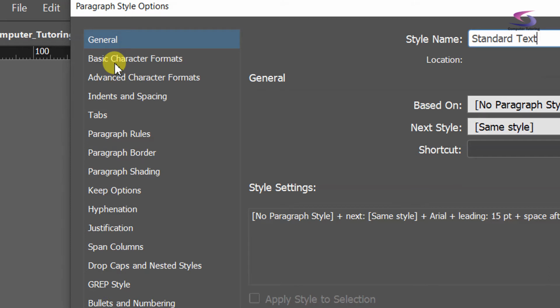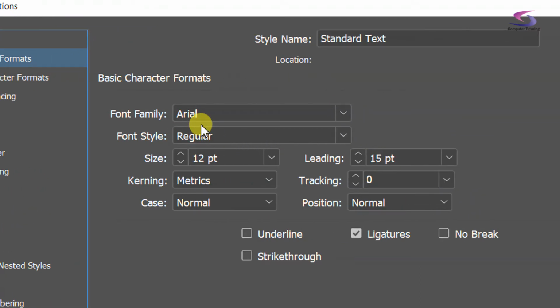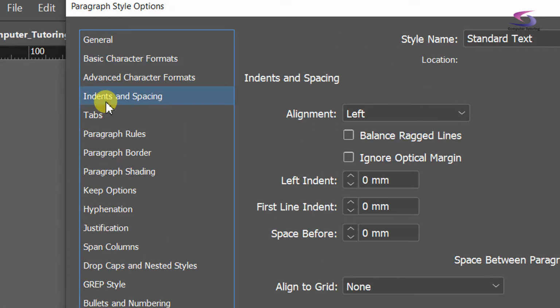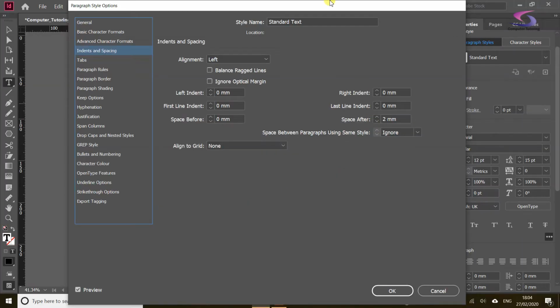If you just look to the left, you can see all of the different criteria you can change with a style. So if I click on basic character formats inside the paragraph style box, there it is. There's my Arial, there's my regular, there's my 12 points, there's my leading. If I go down and choose indents and spacing, I can see over on the right there's my space after, where I added my 2 millimeters. So it's remembered all of that. It's a nice place to start, really.